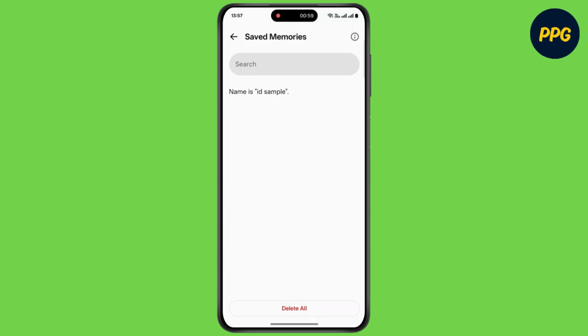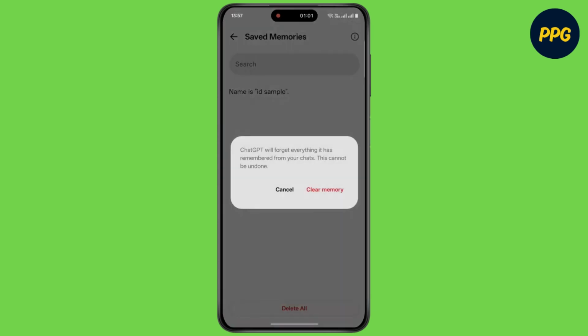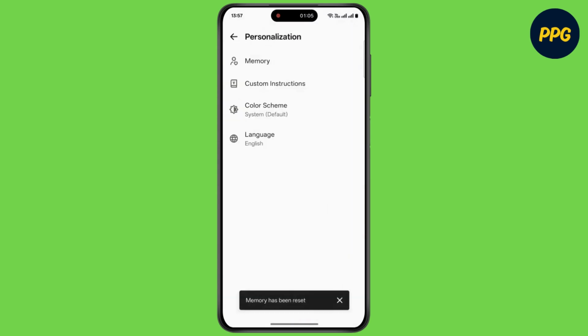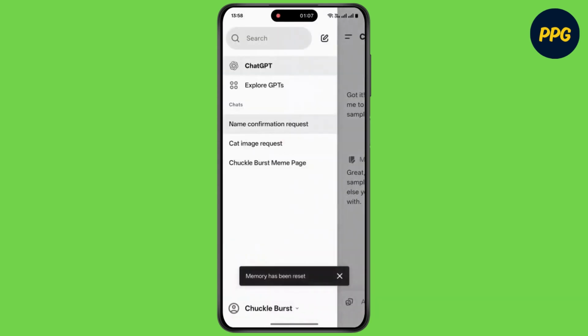Now on the memory space, simply tap on delete all. Now tap on clear. Now restart ChatGPT. I hope this should fix your issue.